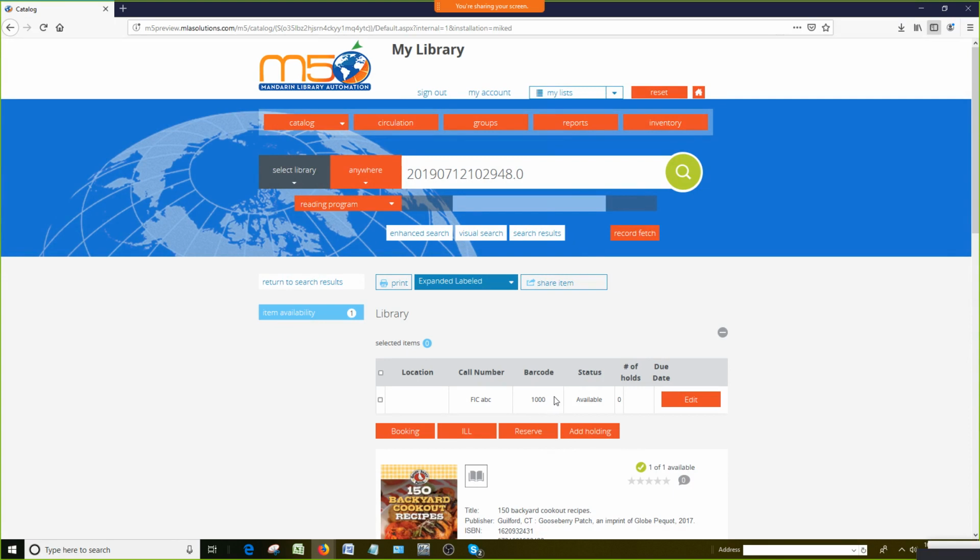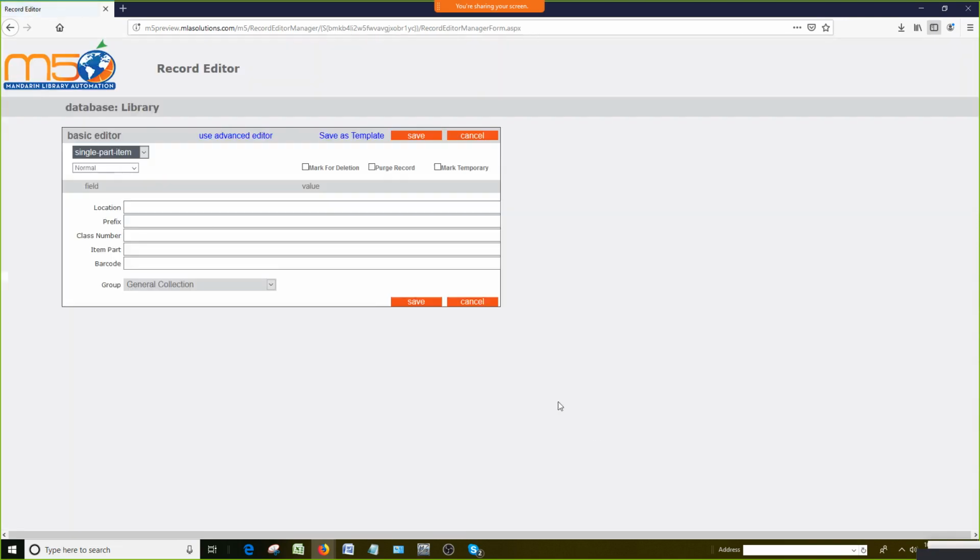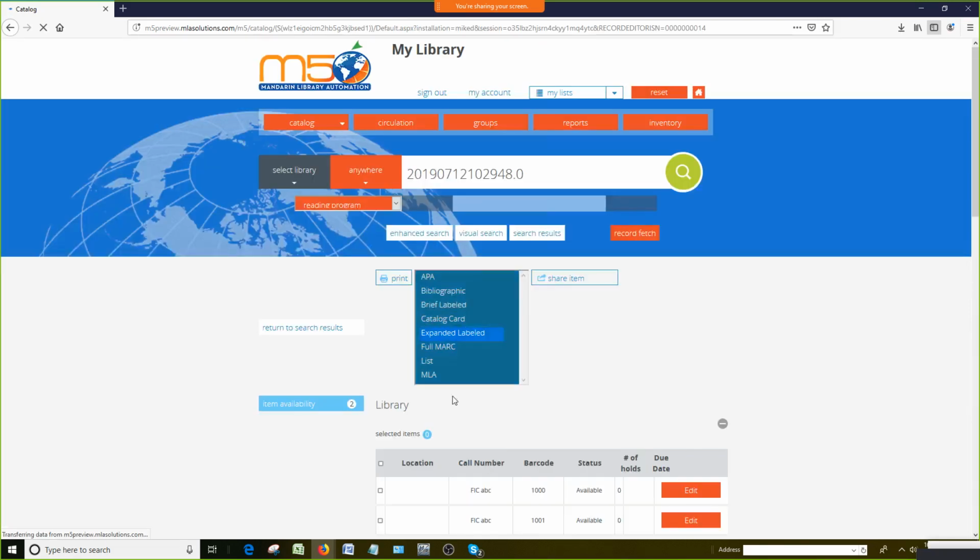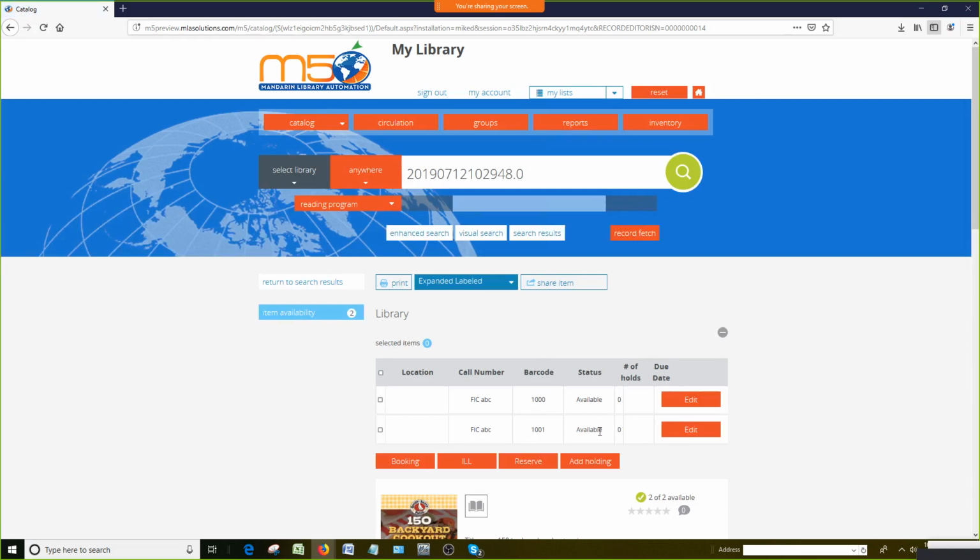Now let's say you had two copies of the same book. Then you would add another holding. So I would click Add Holding. I would put the FIC here, the first three letters of the author's last name, and then give it another barcode, and then click Save. And now I have two copies of the book.